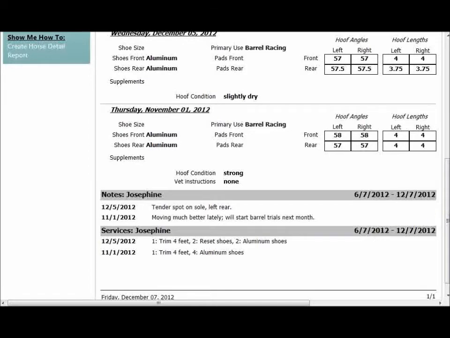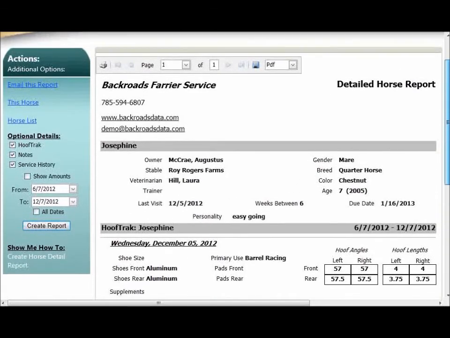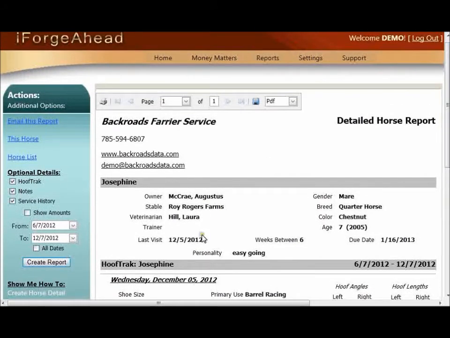Now let's look at how to customize this report. In the action panel, under optional details, you'll see that you have the option to include or exclude any of those three sections. The default includes all the sections, but if you'd like to create the report, for example, without the notes, you can uncheck that box.